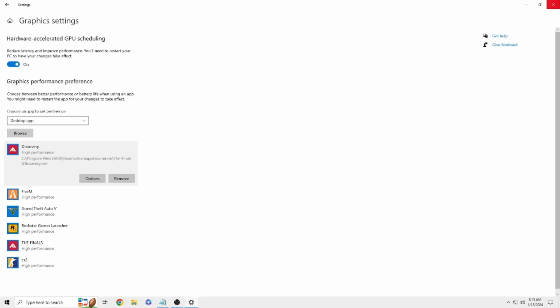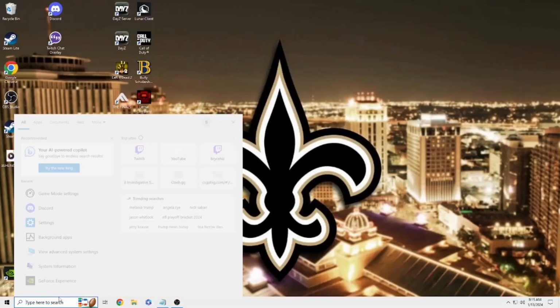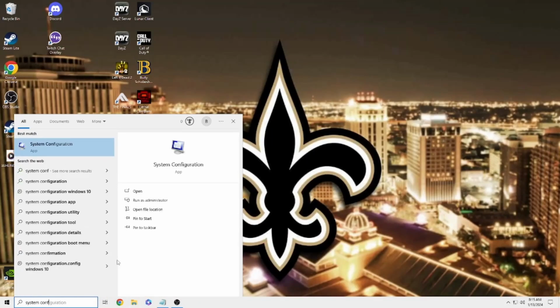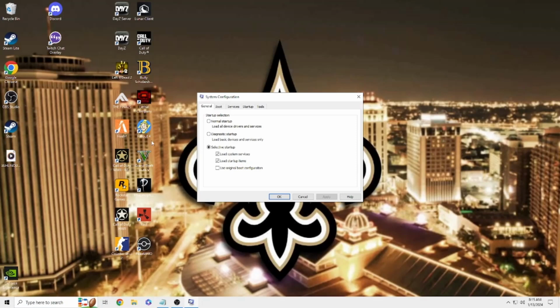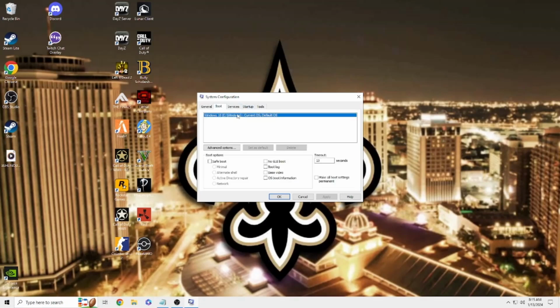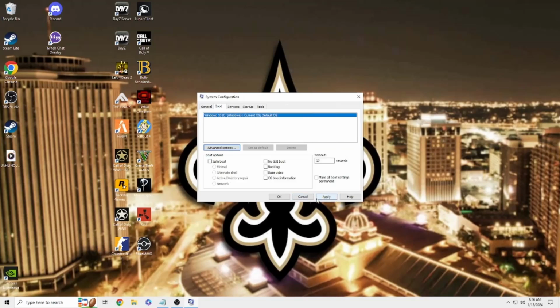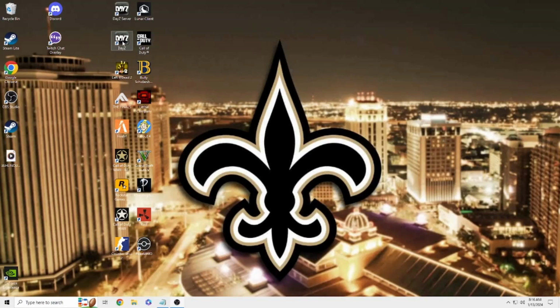The second thing that you're going to want to do now is close out of that and go down to the search bar again, type in system configuration. Once you load that up, go over to boot. Click on Advanced Options and make sure that your number of processors is set to your max amount of processors. I only have 4 inside of mine, but make sure that's set to the absolute max. So click number of processors, scroll down, press 4 or whatever yours would be, press OK, apply, and then it might make you restart here, but it might not.